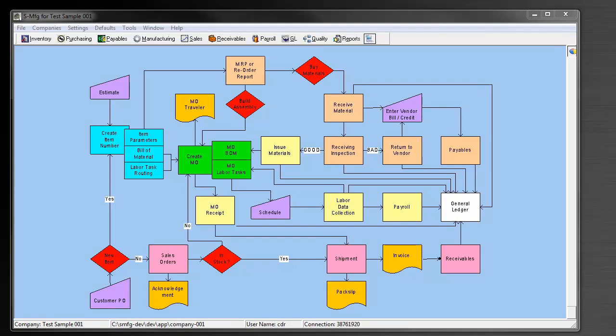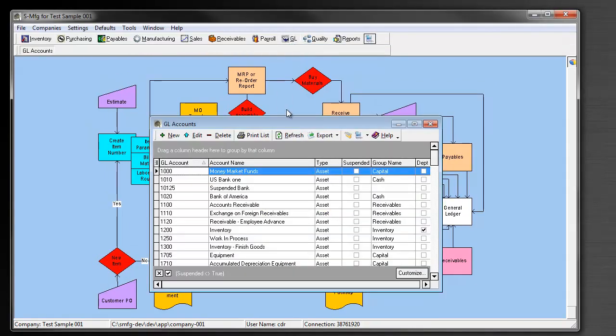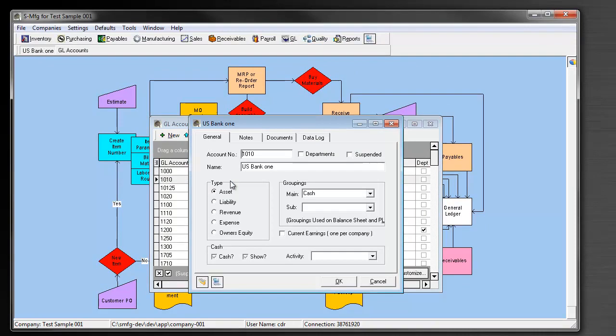In this session of information in regards to small manufacturing software, we're going to look at the ability to import GL accounts from comma separated values or a text file. So in that information we're going to use, for example, the GL accounts. Let's briefly look at the GL accounts information, and we'll go ahead and open up one.